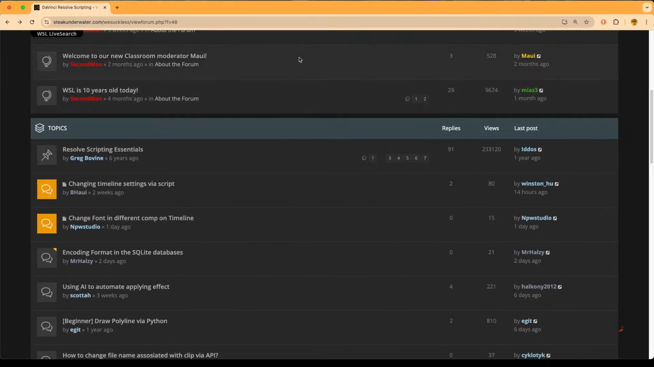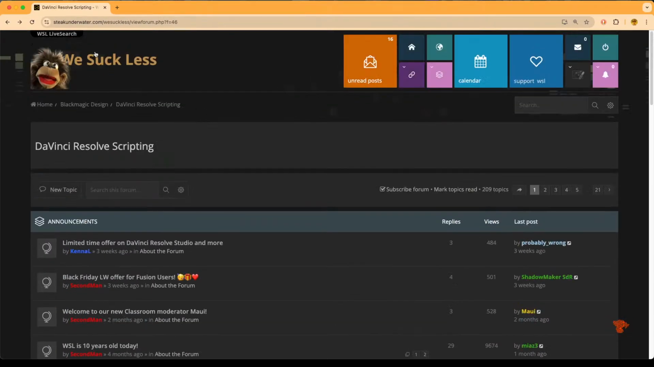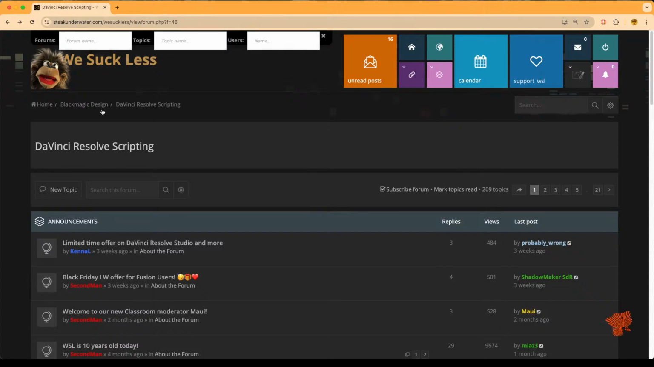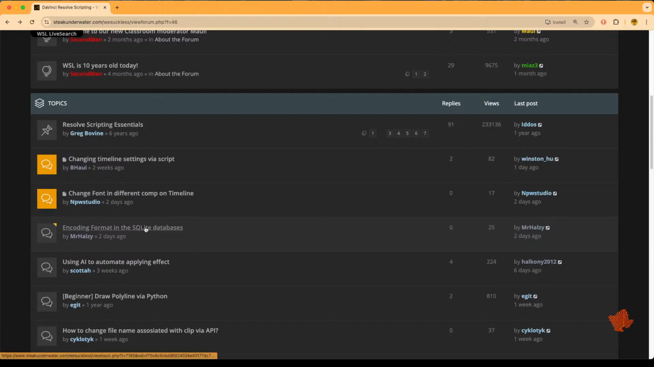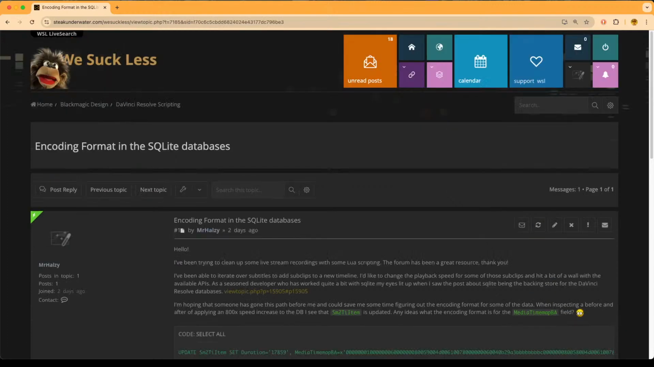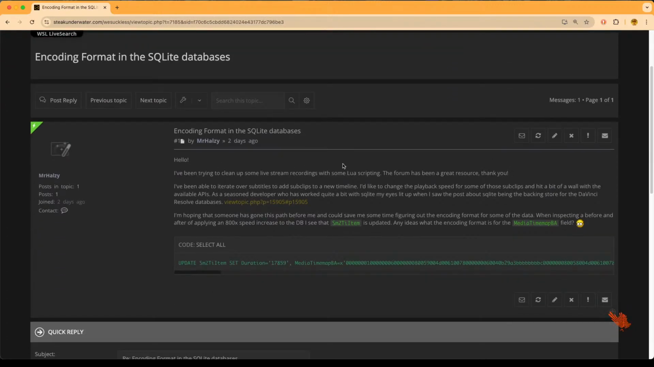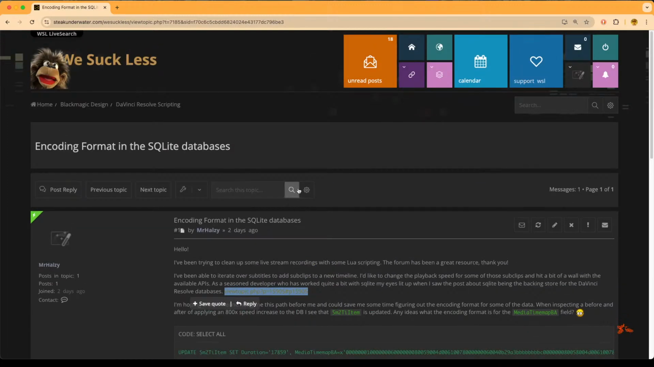All right. So in this case, this is called Steak Underwater, We Suck Less. And here's my post. I found in this forum that DaVinci Resolve just uses SQLite under the hood, which is great. And in this topic over here, this forum does not have a search. It does not have a search. So I had to go through all of the topics, page by page by page, looking to see if there's a match.